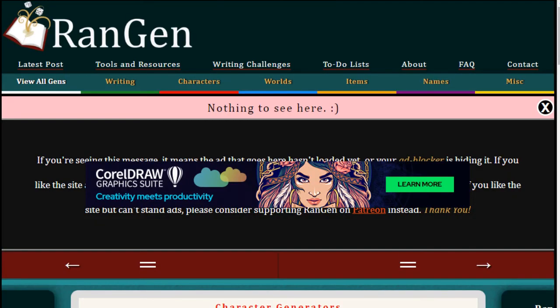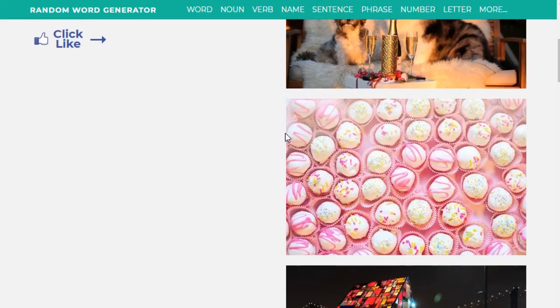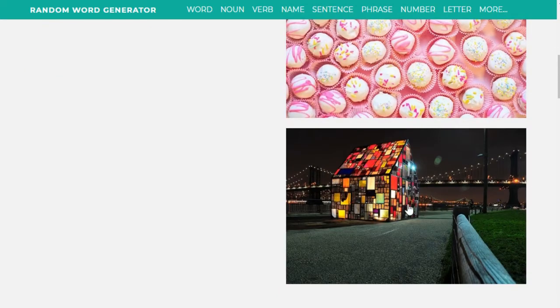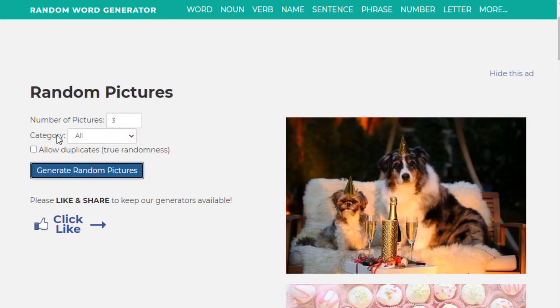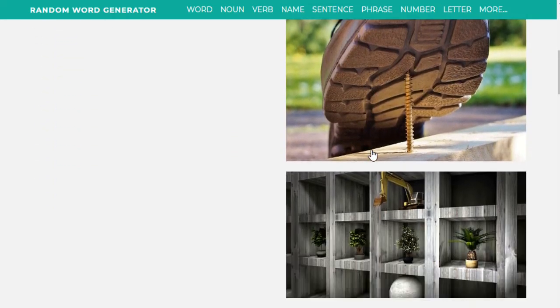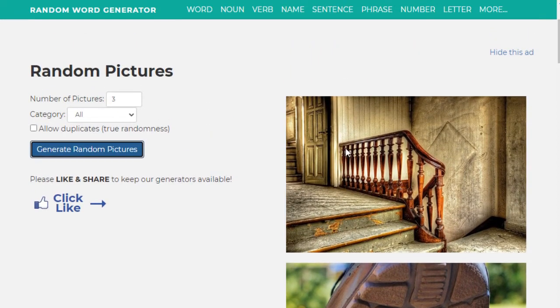Let's have a look now. Where will be clothing? Hot pants. Okay, that may be interesting. Now these are going to be 3 pictures. Currently we got cupcakes, dogs, this house, which is interesting. Let's have a look. 3 random pictures. Ooh. Now that's very different to what a profile says.